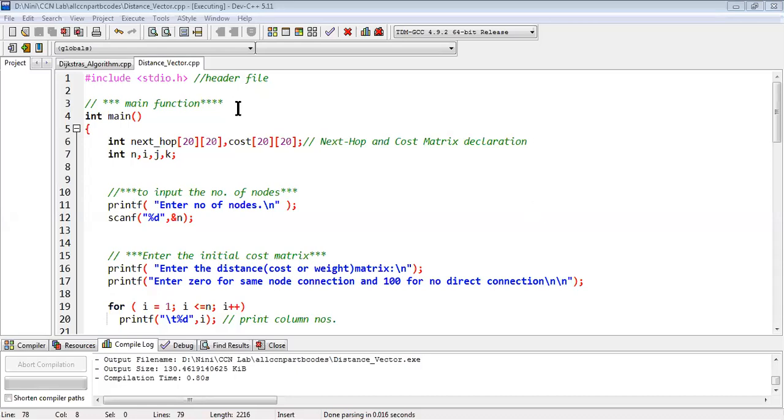So in this video we are going to discuss part 2 for distance vector routing, where we will be discussing the C coding part. In the last video we had discussed how to generate the final next hop matrix and the cost matrix following the same algorithm. Now let us see how to get the algorithm and the routing tables displayed for distance vector routing.